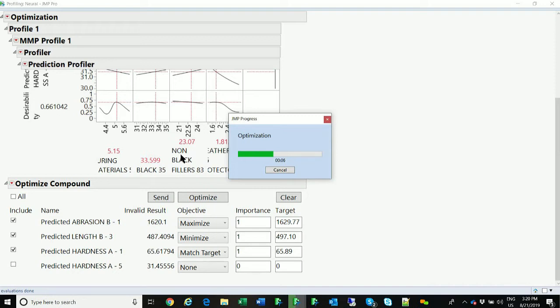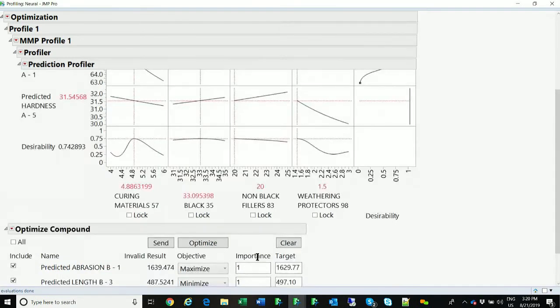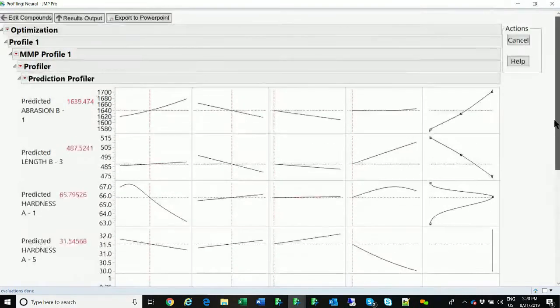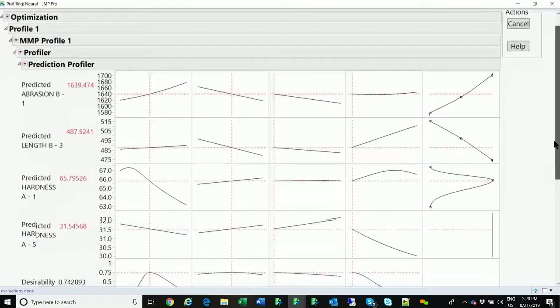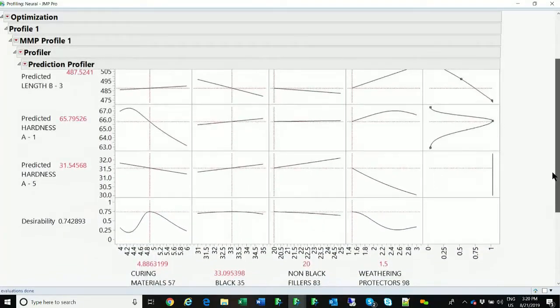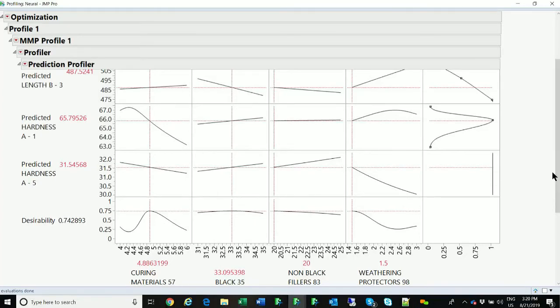How did this come out? Actually, pretty good. That desirability number in the lower left there is a number between 0 and 1. And it says, if you set these X's at the levels you see, there's a 4.8, a 33 and change, 20, if I'm reading this right, then you'll have desirability of almost three-quarters. Not too bad. And again, this is an area that people will explore. They might cycle through it several times in order to get that desirability higher.